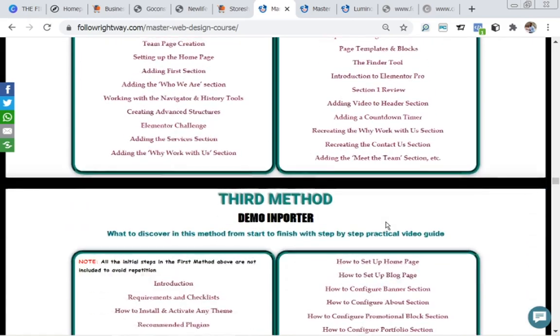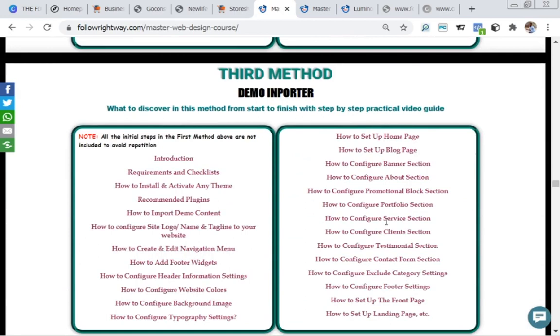So let me show you the third method, which is the demo importer method. As you can see, the first one is introduction, requirement and checklist, how to install and activate anything, recommended plugins, how to import demo content, how to configure site logo, name and tagline for your website, how to create and edit navigation menu, how to add footer widget, how to configure heading, and many things for you to learn. How to set up home page, how to set up blog page, how to configure banner section, how to configure about section, I think everything is there for you to learn.